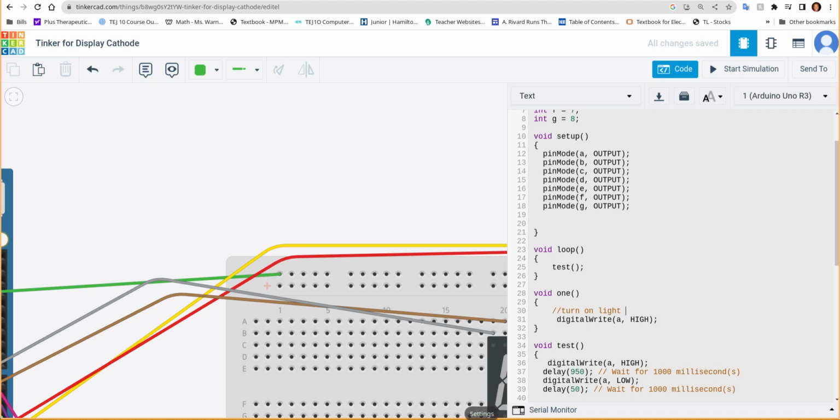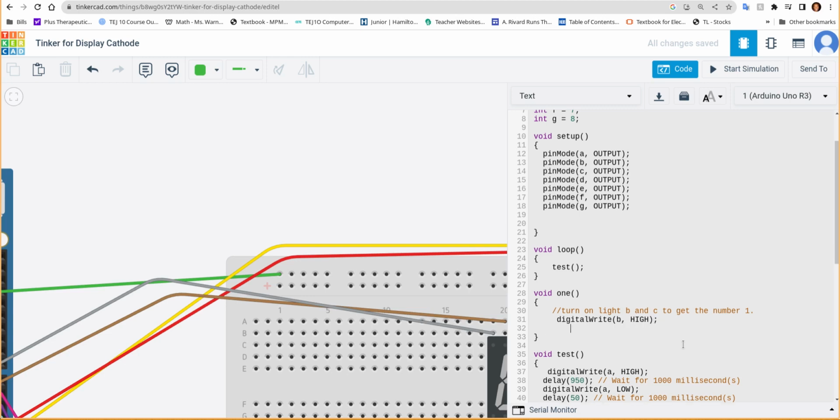We said we were going to turn on light B and C to get the number 1. So in order to do that, we're going to turn on B, right? And we're going to do a digital write. C high.